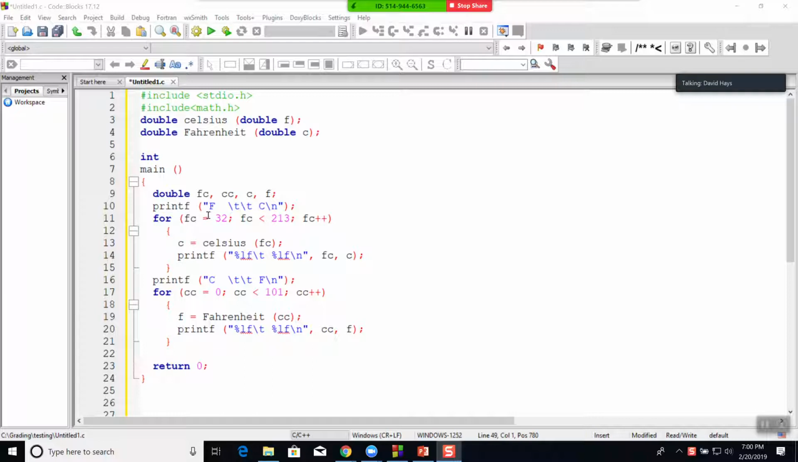Okay, so this is converting all the... Boy, my eyes are bad. I thought that was a minus. So it's converting all the numbers from 32 to 212 in Fahrenheit to Celsius, and then it's converting all the Celsius from 0 to 100 to Fahrenheit. Okay, I know where I'm headed. Let's see.